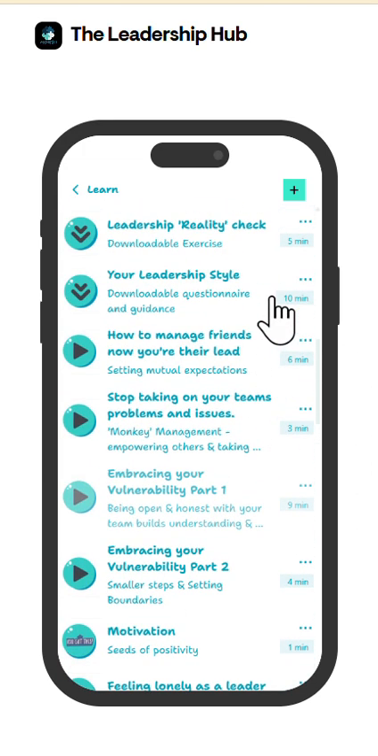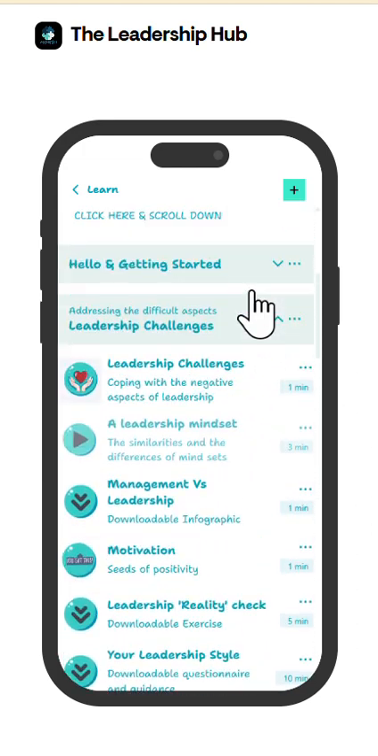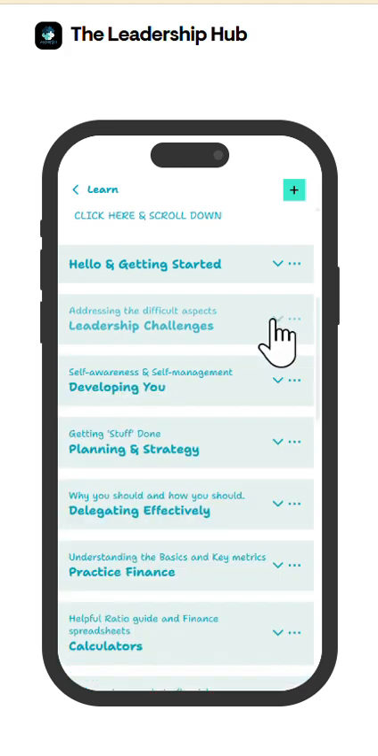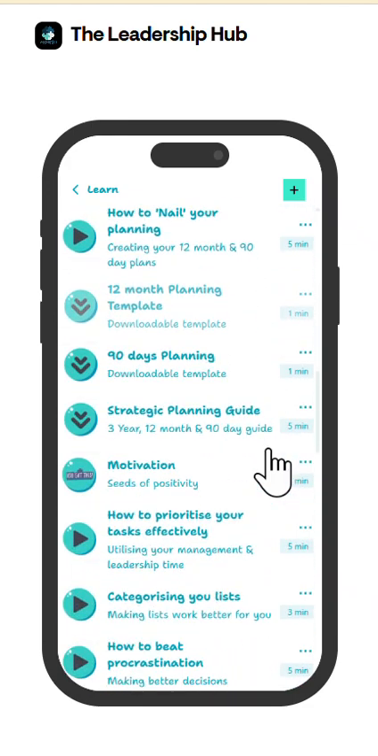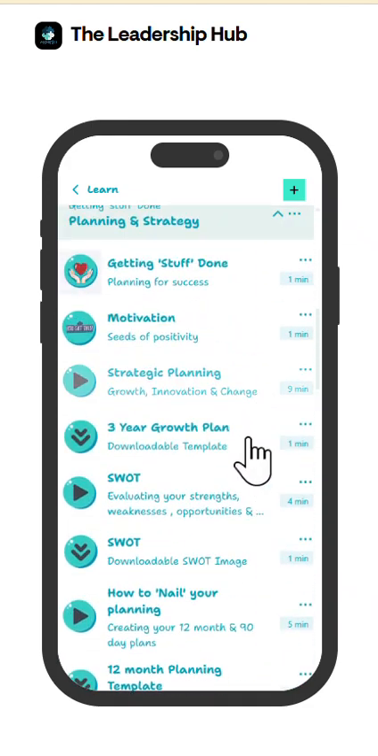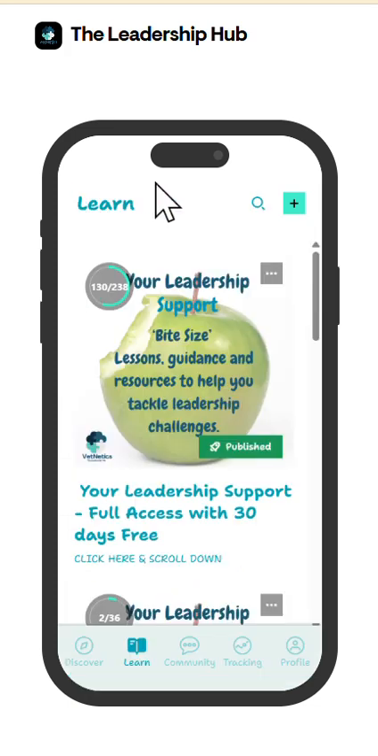to the menu, decide that you've finished with leadership challenges and you would like to know something about planning and strategy because you've been tasked with that. Then you can open that up and go through the whole of planning and strategy if you choose to, or find what you're particularly looking for. Maybe you've been asked to do a SWOT analysis: strengths, weaknesses, opportunities and threats.